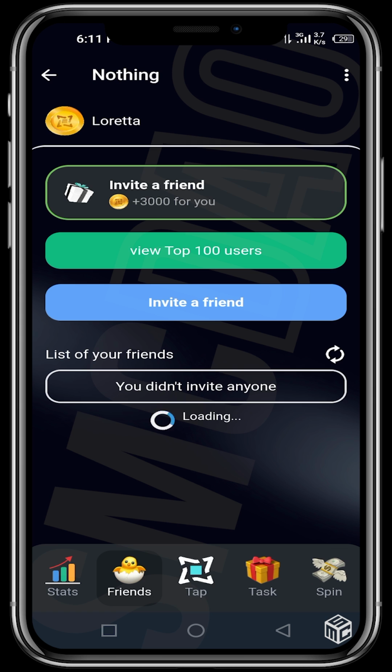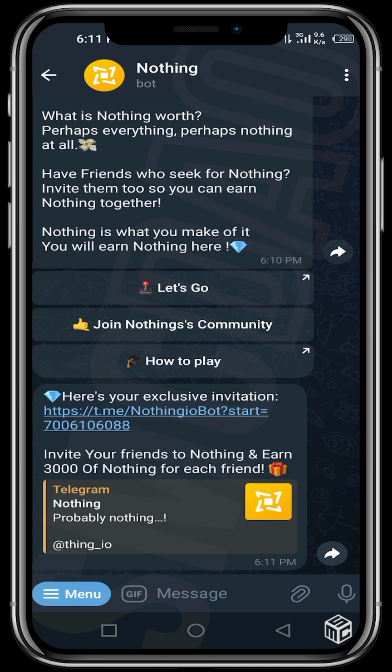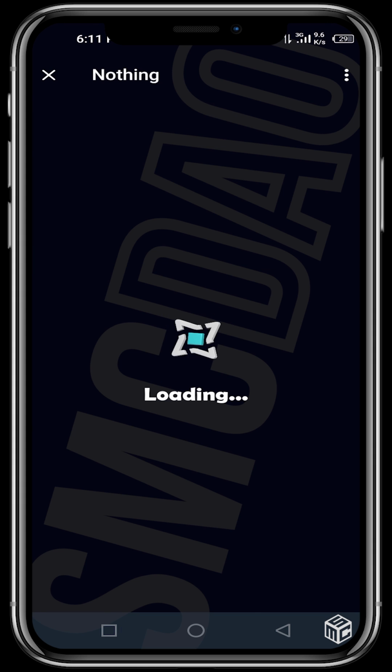So the other thing you can do is to check the friends. Here is the friends. You can actually copy the link and invite friends. It's easy. Just copy your link over here, invite a friend, copy your link, and you've gotten your link. So you can actually transfer it to any of your friends. So we'll go back into the page.